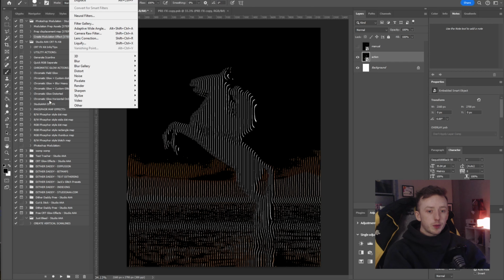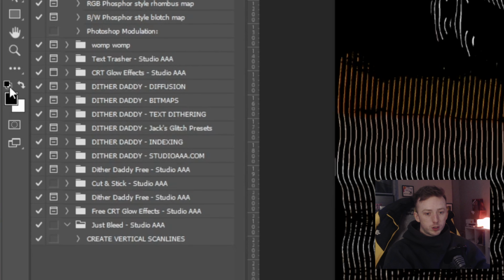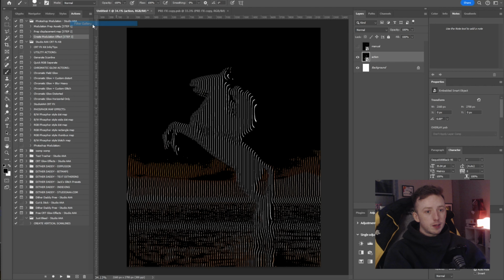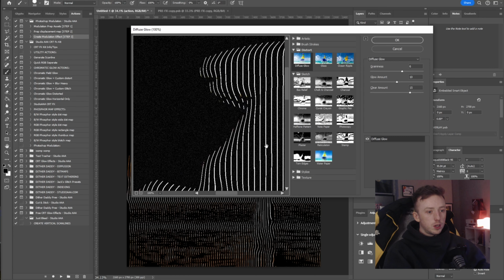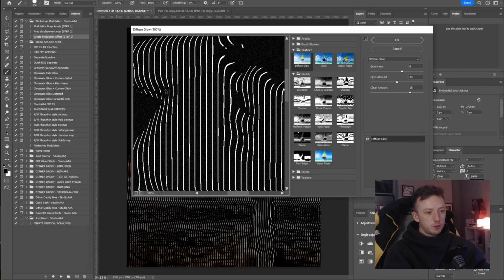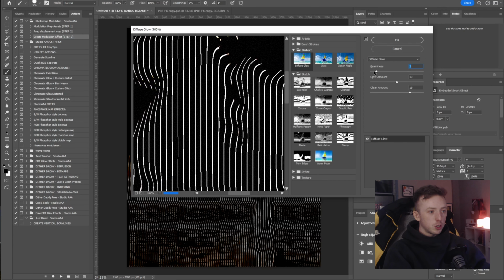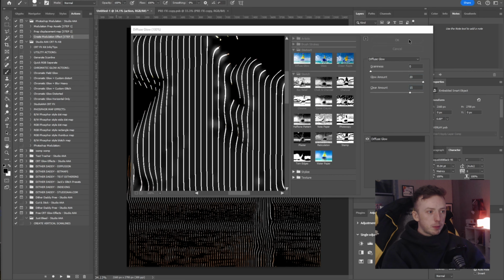Go to Filter Gallery, and make sure your color swatches on the left are black in the foreground and white in the background. Then in Filter Gallery, come to the Distort section and click on Diffuse Glow. Pull the little preview over to some of your lines and turn the graininess down. This clear amount is just the glow threshold, so get your glow threshold to a point where the lines are actually glowing, then turn up the glow amount a little bit and press OK.